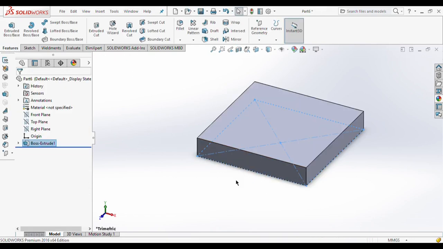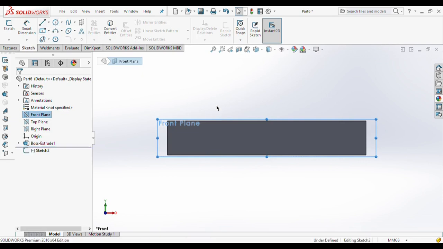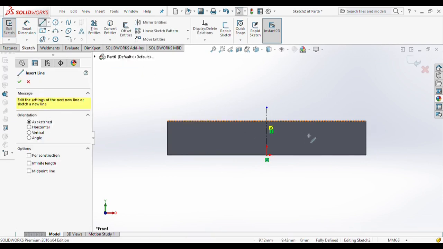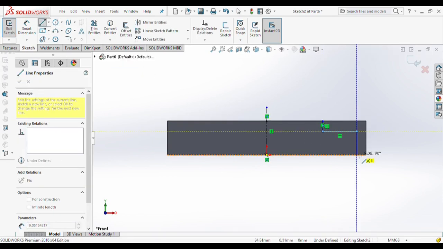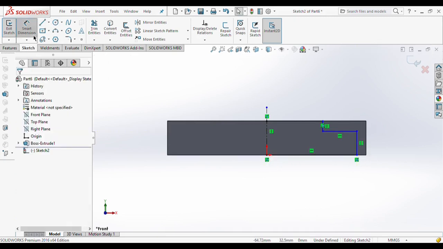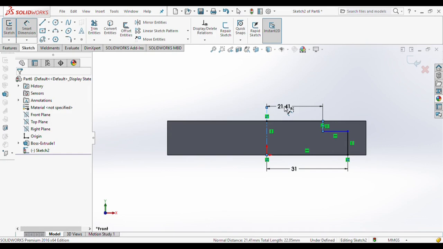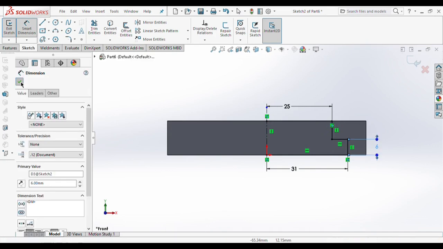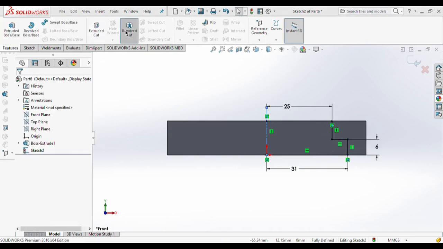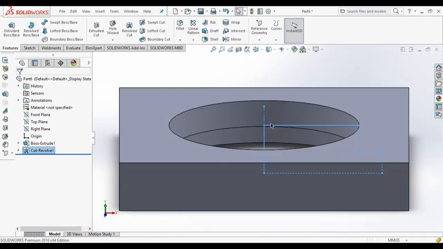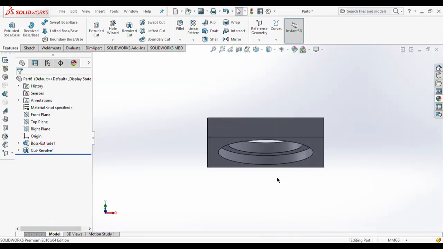So for giving the internal cut to this, select the front plane, normal to, go to sketch, draw a center line. Now draw the profile over here of the undercut that is required in the drawing. Give the dimensions to it, this as 31 and upper is 25. The height is 6. Select OK. Go to features, revolve cut. So this way our internal cut is generated. Now save this part as square block and move to the assembly.